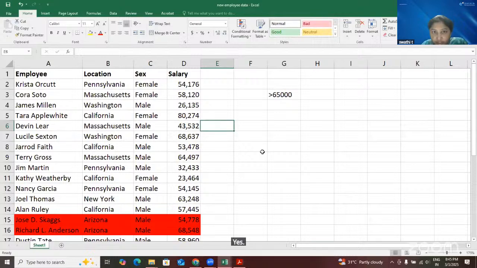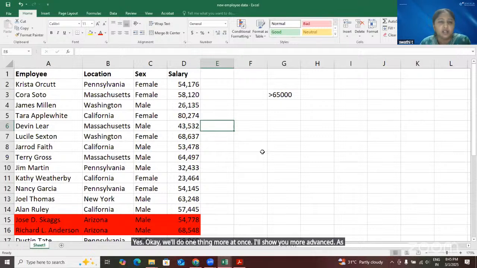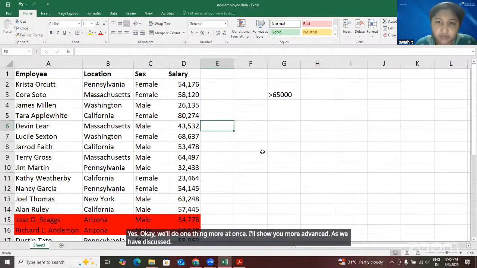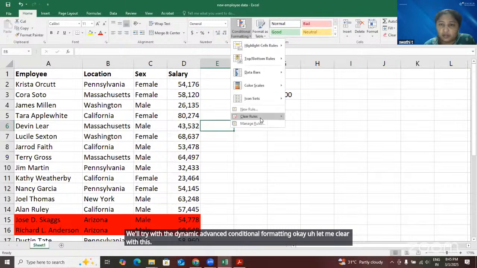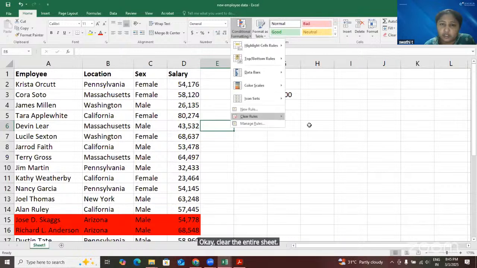Okay, we'll do one thing more advanced. I'll show you more advanced. As we have discussed, our Excel is dynamic, right? We'll try with dynamic advanced conditional formatting. Okay, let me clear this. Clear the entire sheet.